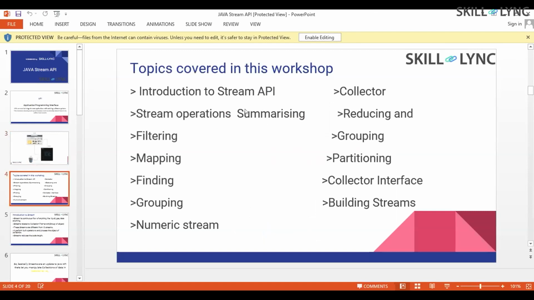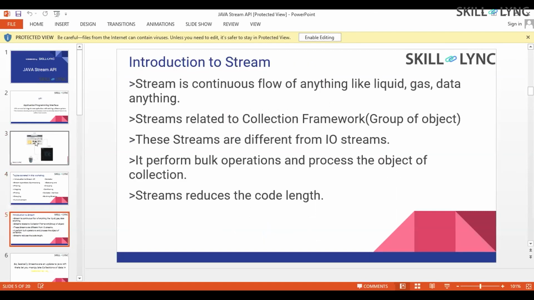Now we need to know what a Stream is, and why we are discussing Stream API here. First we will go through Stream. A Stream is basically a continuous flow of anything like liquid, gas, data, or other things. It is also related to the collection framework. The collection framework is just a framework in Java, basically a collection of data, a group of objects.